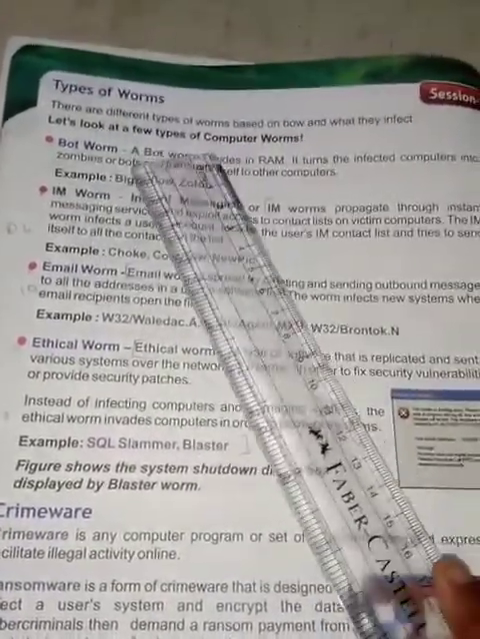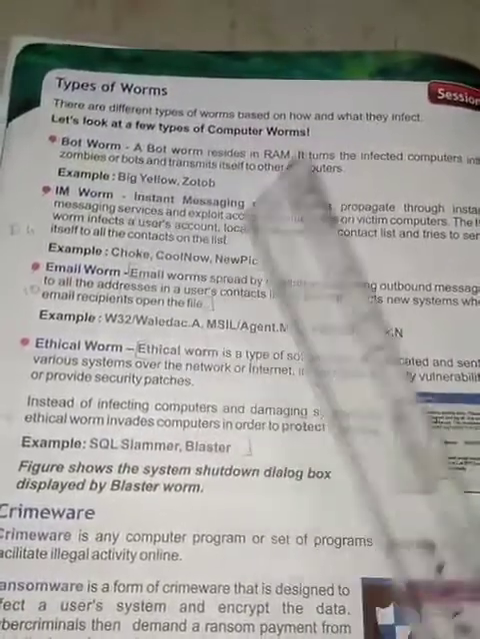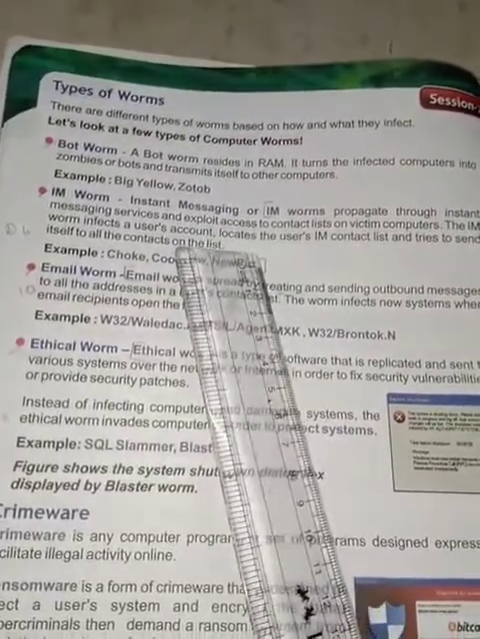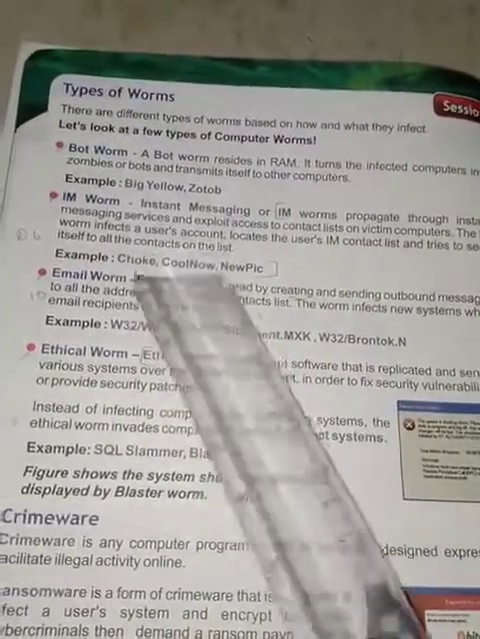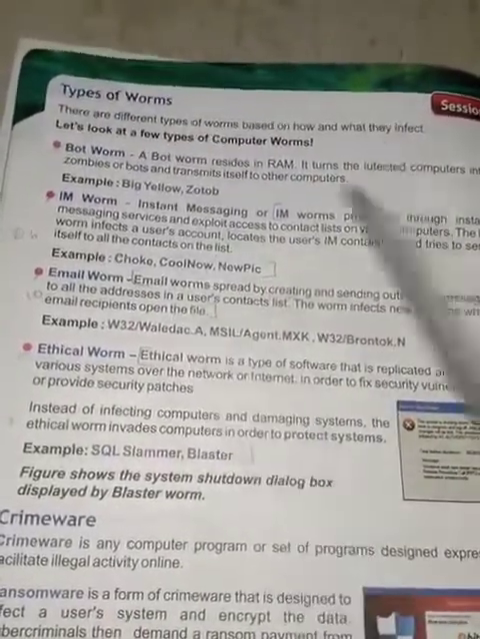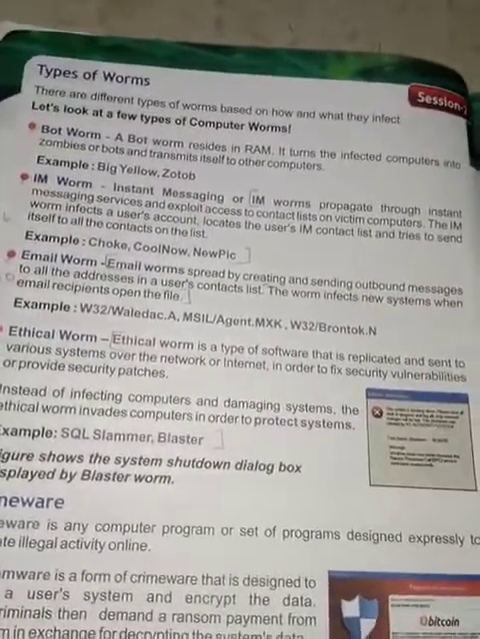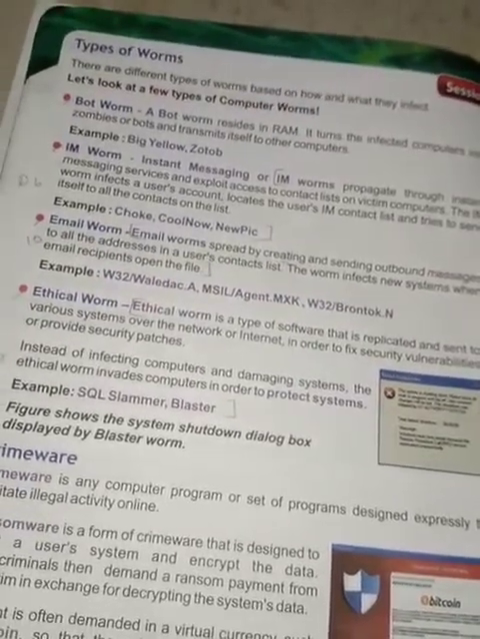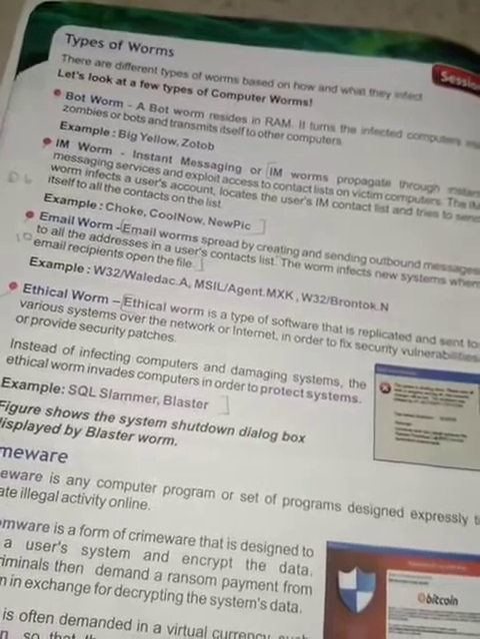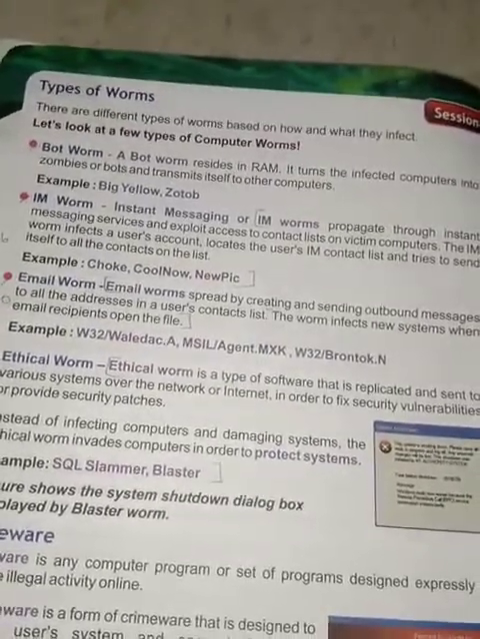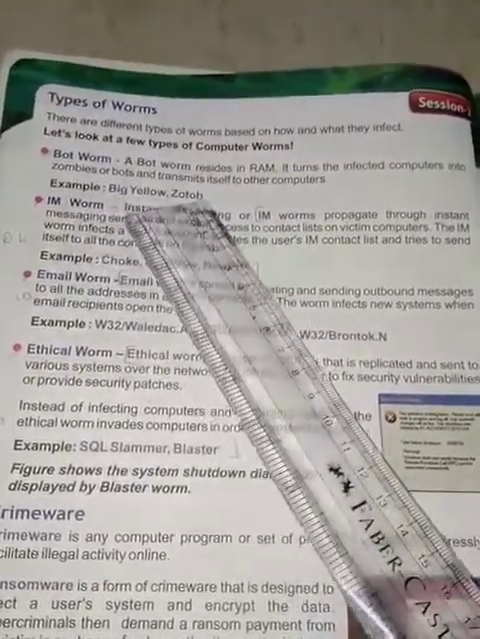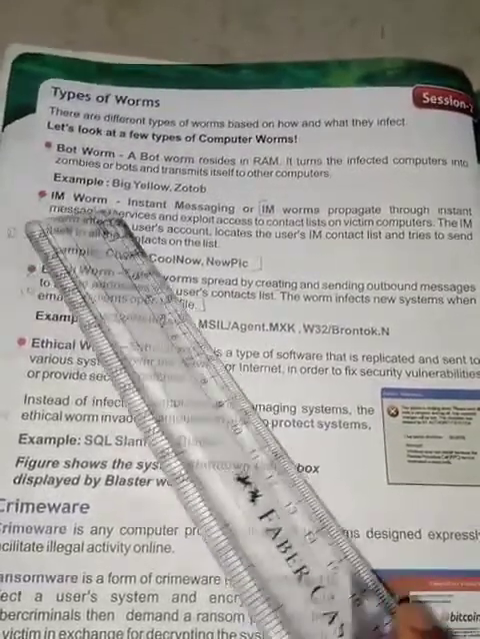So these worms stay in the RAM. It will infect the computers into boots and transmit itself to other computers. It may be that only your system had that worm, but it starts spreading even to the computers attached to the same network. Like in your computer lab, only one system was infected with the worm, but when it is connected with the same cable wire, it starts spreading to the other computers also. Examples: Big, Yellow, Zotub, I Am Worm.